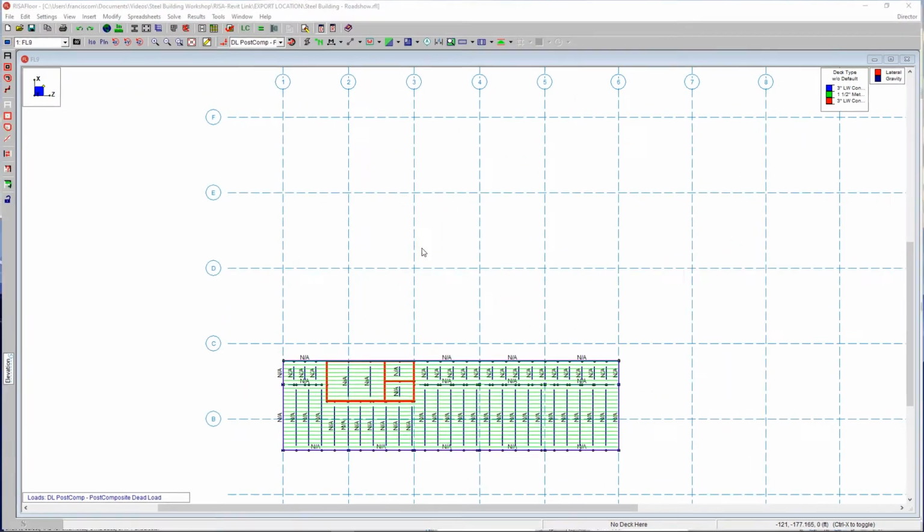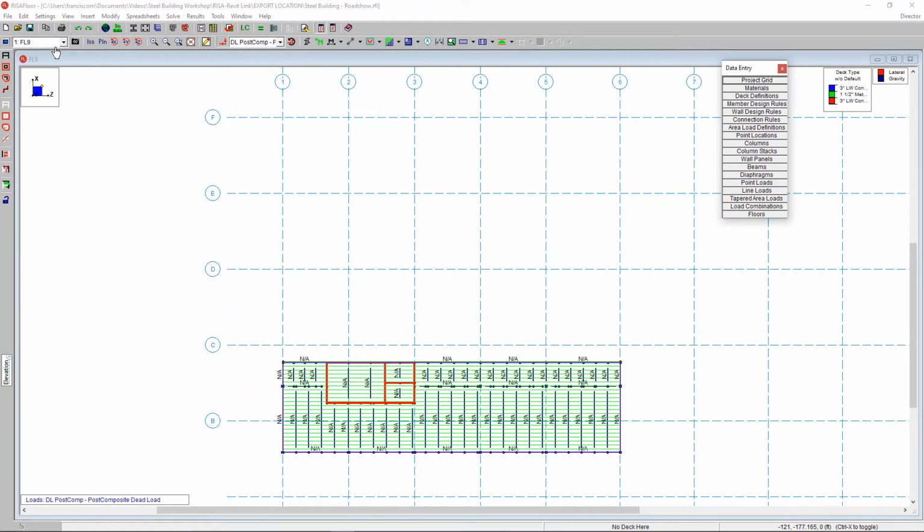So going back into RISAFloor, at this point, since we have the full model transferred over from Revit, the engineer would now be able to start applying their loads and solving the model to have the program optimize the beams and columns in this model, and then we'd be able to send that back into Revit.